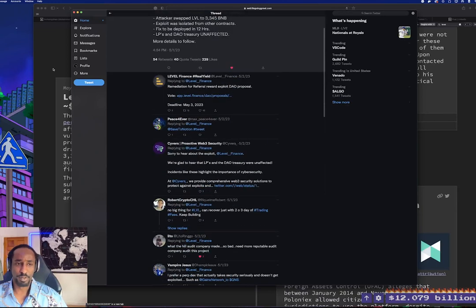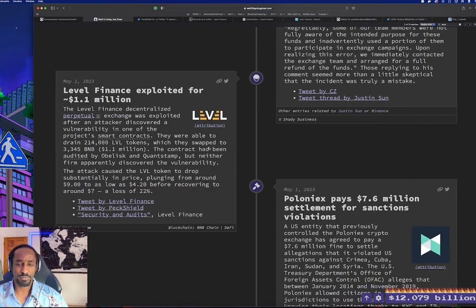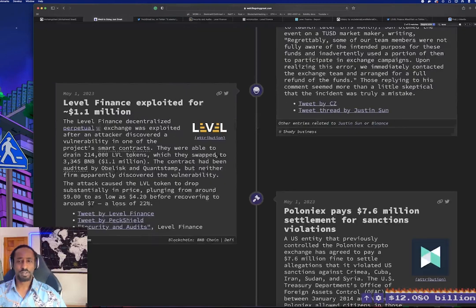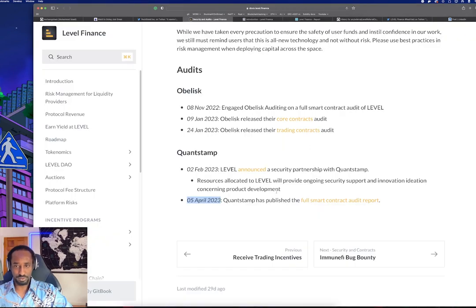Yeah, so if you're a bug bounty hunter on any of these platforms like Immunefi, Code4rena, don't ever think these projects are safe after they've been audited. The attack caused the LVL token to drop. Let's go back into their audit. So this is when they announced it.